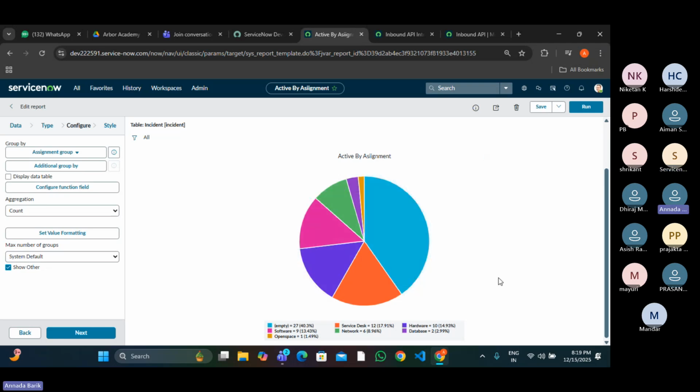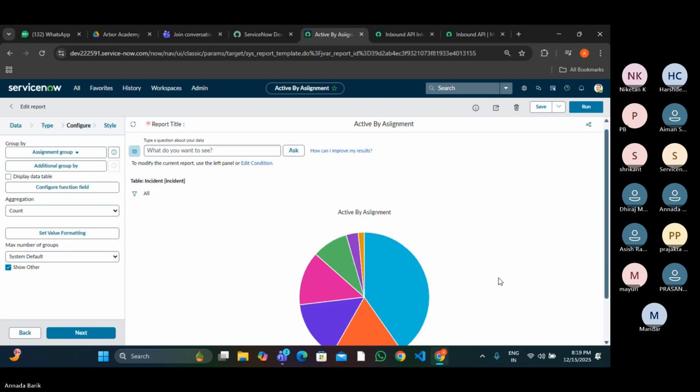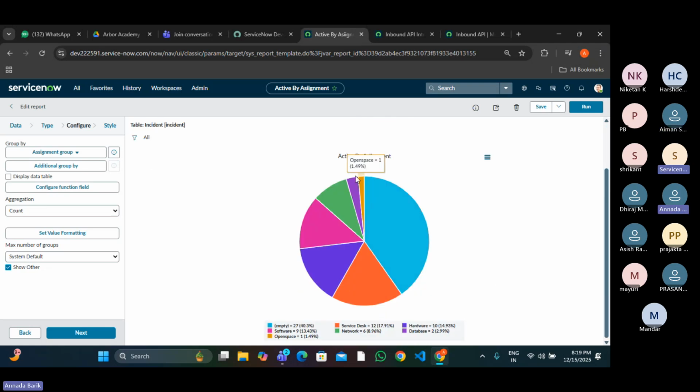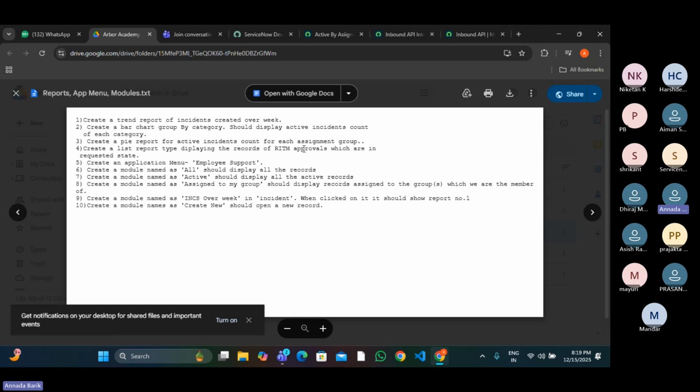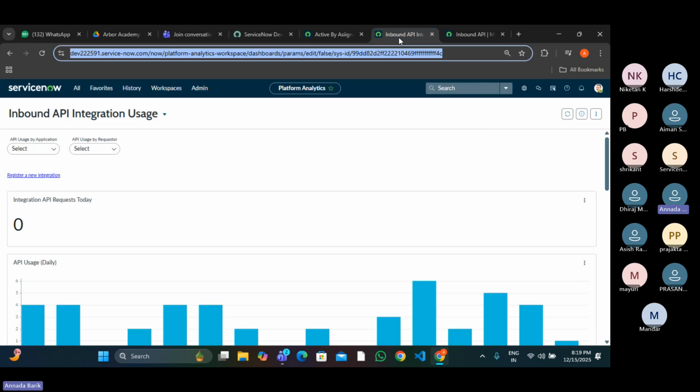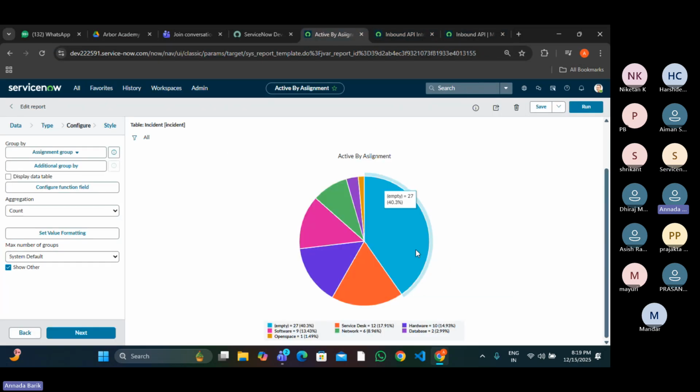This is the pie chart which I have created. What requirement did I actually give for this? This was for assignment group. A pie chart for assignment group. Move to the report. Just a second.